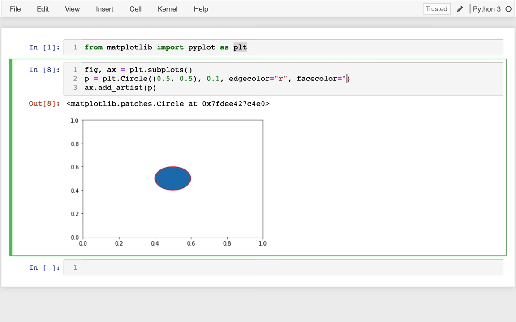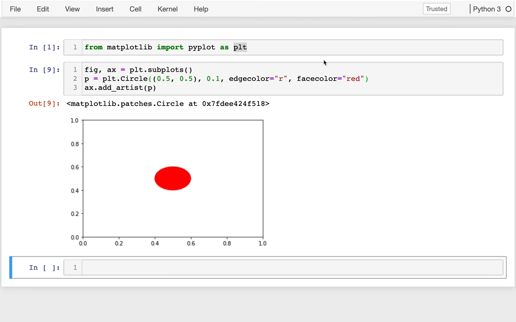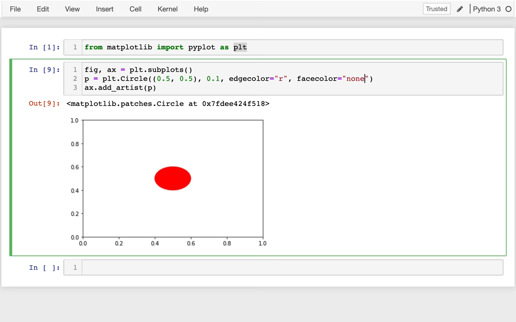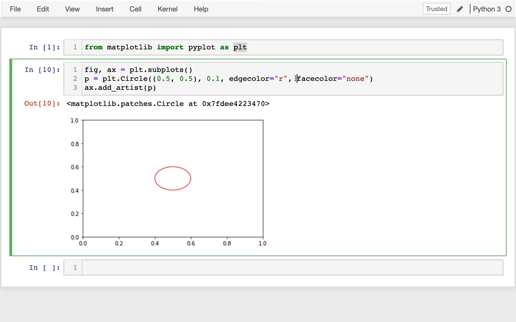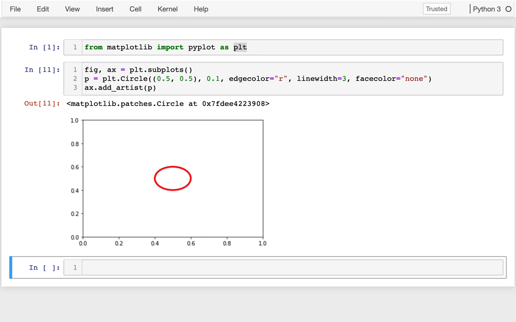And so I can make this red as well, right? In this case, I'm just going to say none. I don't want any face color. I just want an empty circle. And then I can also change the line width, right? So I could say things like line width equals 3. And there we go. Okay, so what you're probably noticing here is that doesn't actually look like a circle.